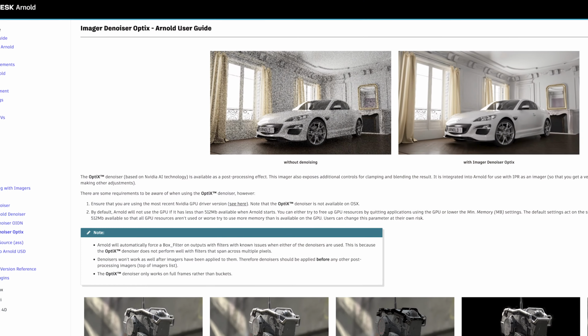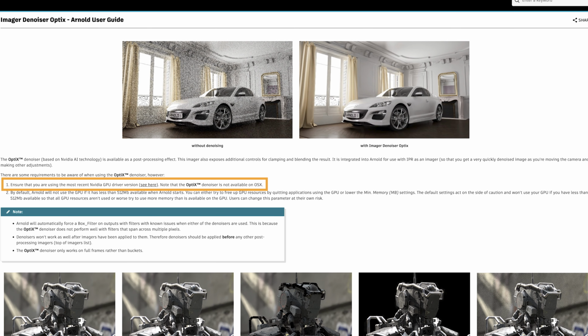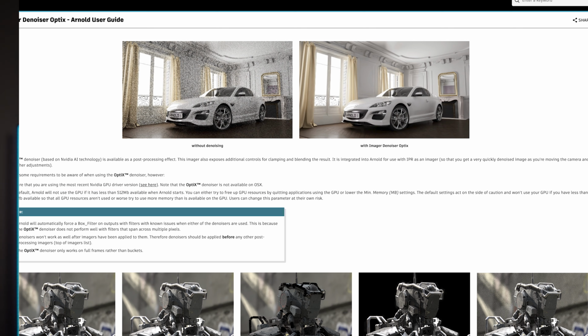Now, there is a third option, which is OptiX. It's available for you fortunate Windows users out there. Unfortunately, not for us lowly Mac users, as it relies on NVIDIA's CUDA, which is not supported by Apple. But that said, I will provide a link in the description below to a video that goes over how to use the OptiX method for you Windows folks. But enough of that, let's jump on in and get our denoising game on.